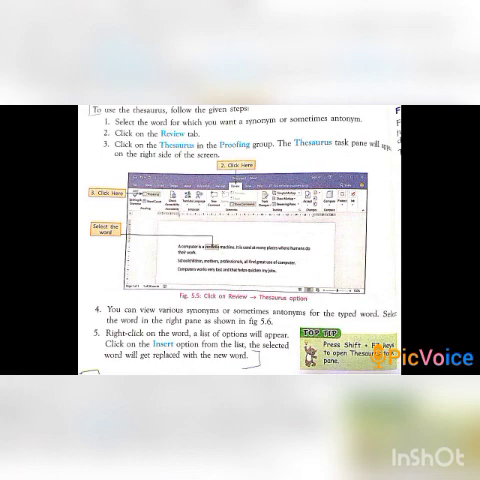Next fifth point, right click on the word, a list of options will appear. Click on the insert option. From the list, the selected word will get replaced with the new word.